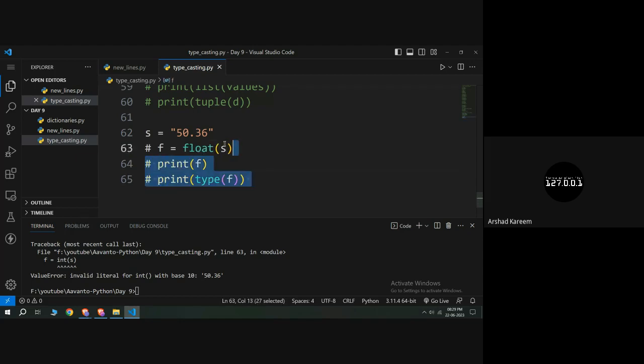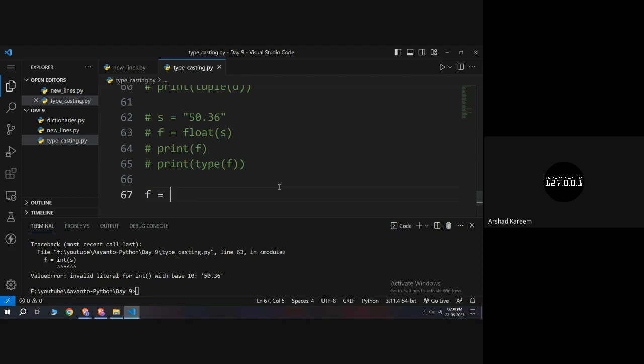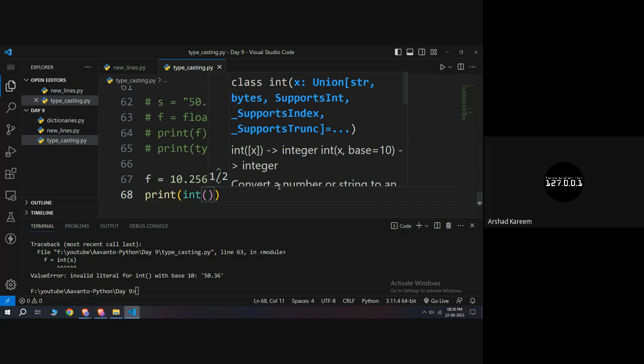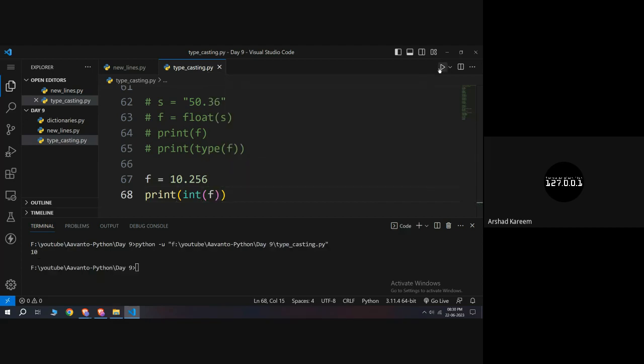If I comment out these three lines and declare a floating point number f as 10.256 and say print int of f, then you can see here I got 10 as output. So if we convert a floating point number into int using the int function, I will get the rounded number as output. If we round 10.256, I will get 10. That's what is happening here. So if we convert a floating point number into int, then I will get the rounded value as output.